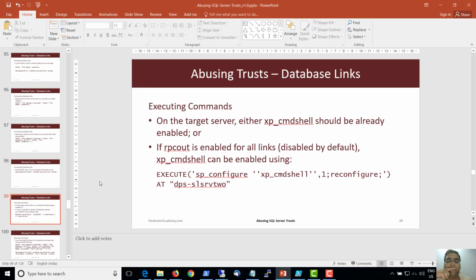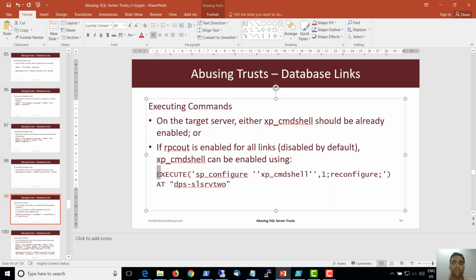Does that mean that we would need RPC out for command execution? Maybe, maybe not. We may try all the other command execution options we have seen, and one of them may allow us to run commands. But if RPC out is enabled for all links, which is disabled by default, xp_cmdshell can be enabled using this simple command. So when we execute this to enable xp_cmdshell and use the AT parameter, the command traverses the link and executes on the target box.